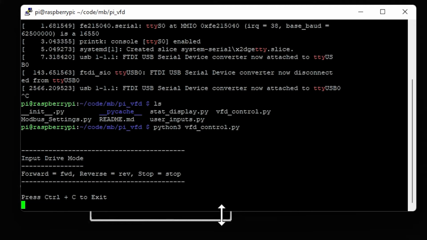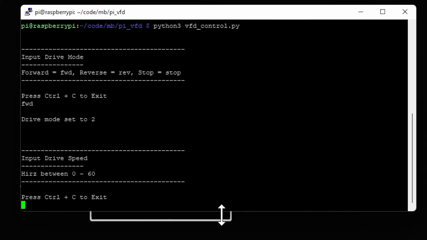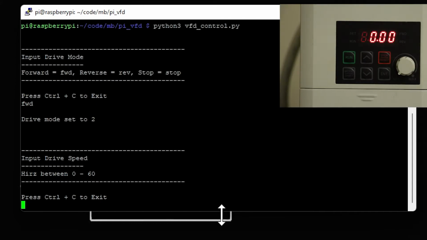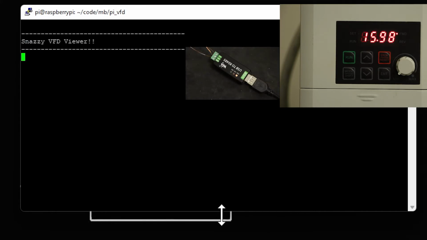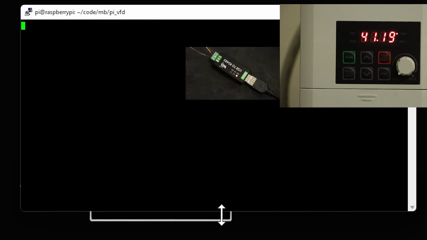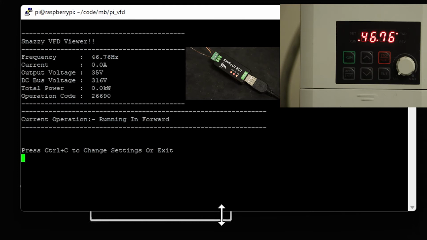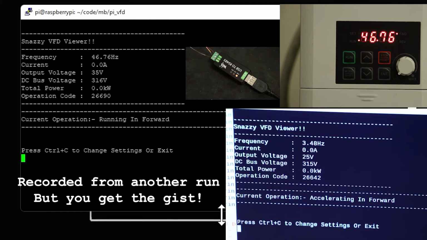So I'm going to run the VFD forward, so FWD, press enter, and it's going to ask us for an input speed in hertz between 0 and 60. So let's pick something nice. Let's pick 46.76. Why not? And we send that. And from your point of view, it'll be flickering all over the place. I'll just record the screen old school and put that up there as well.